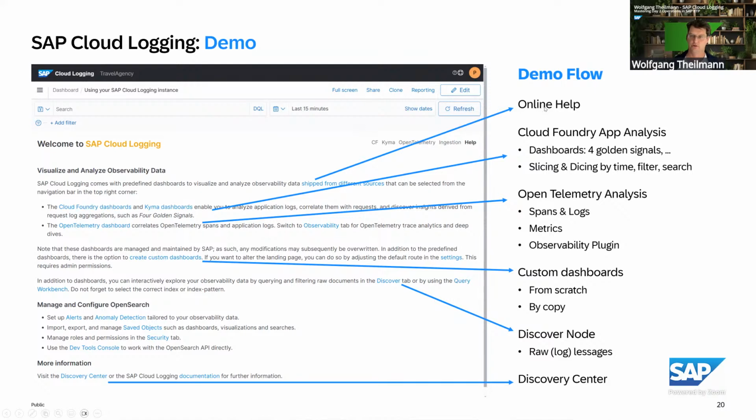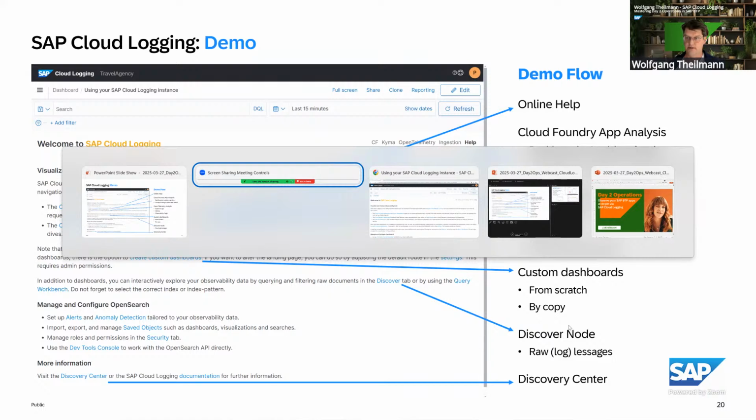So you have a link to the online help, then from there we can show how to do Cloud Foundry application analysis with its dashboards, how to do slicing and dicing with different techniques. Then we can look into OpenTelemetry, what kind of additional data comes relevant with that. We will look deeper into custom dashboards, how to build your own dashboards from scratch, or by copying an existing one. And hopefully we also get to the discovery node, where you see at the core the raw data, which is also sometimes nice for deep analysis. So that's the menu for the demo part.